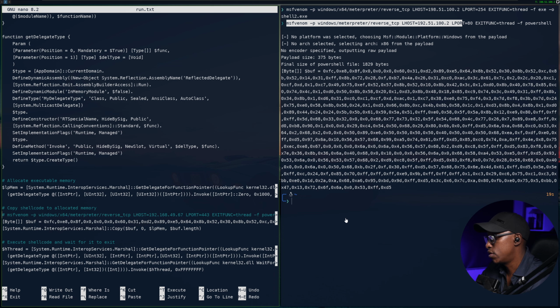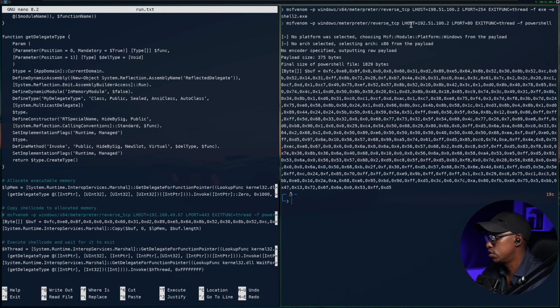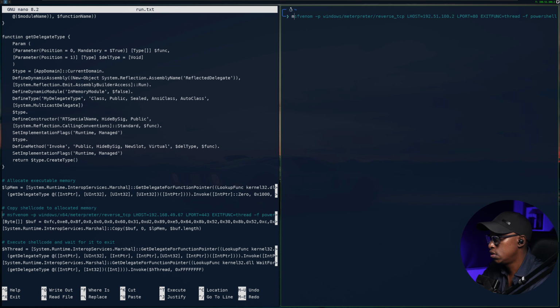All right, I think I found what the issue was. If you look at my msfvenom, I've got the local host set as 192.51.100.2, but our IP is actually 198.51.100.2. So something simple like that can actually cause issues. So I'll create another msfvenom and fix that. I think I'm used to typing 192. My keyboard has issues. So I'll set that as 198.